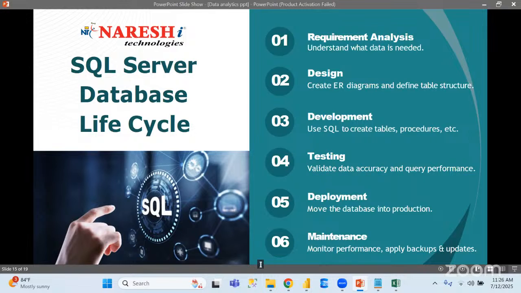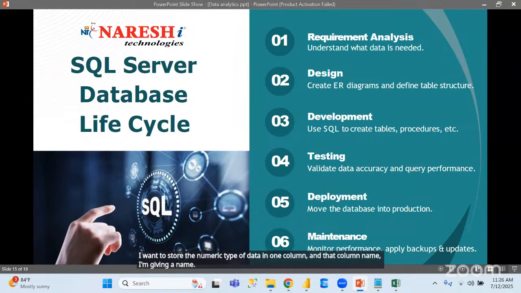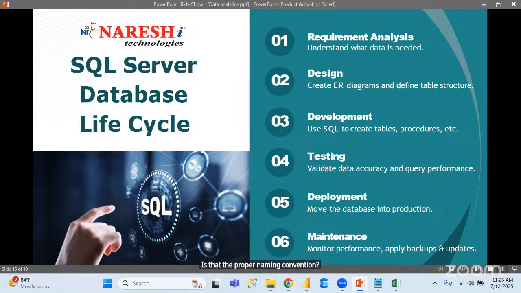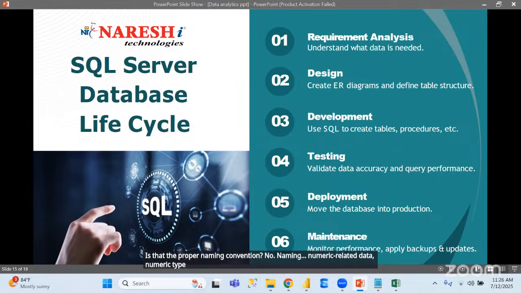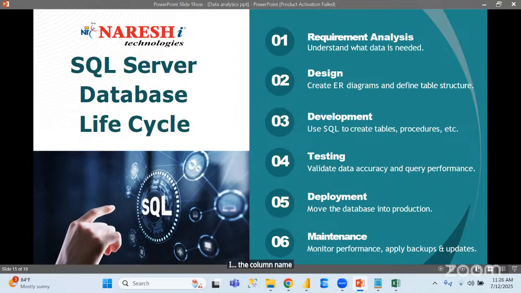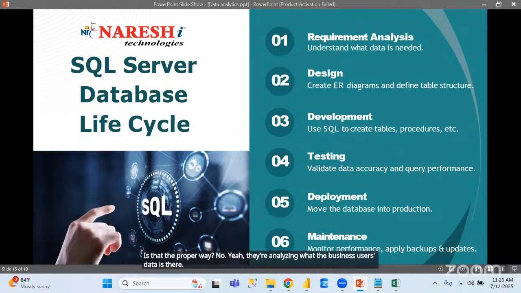I want to store the numeric type of data in one column, and I'm giving that column a name. Is that the proper naming convention? No. For numeric type of data, you have to give numeric related column names. If I give the column name product date but I'm storing numeric type, is that the proper way? No. Here, they are analyzing what business users' data is there, and in which way we can store it. They are analyzing here itself.